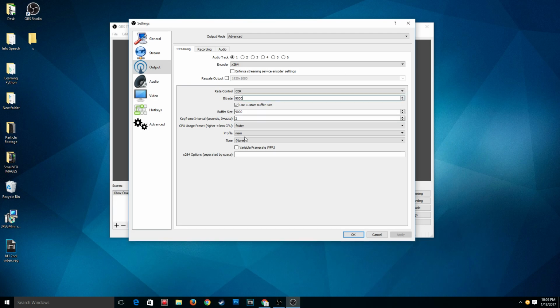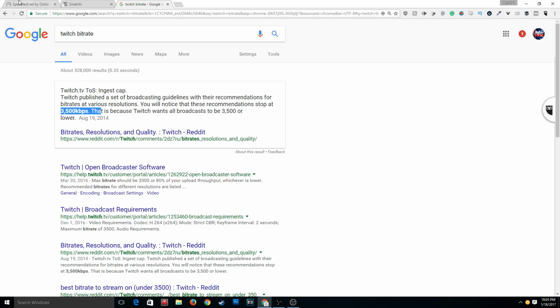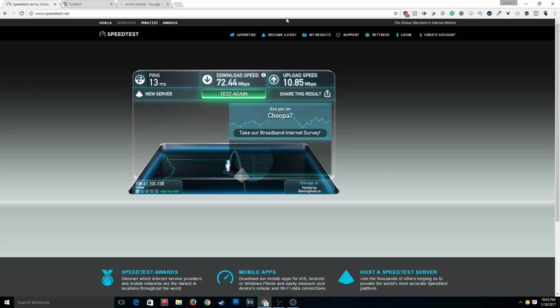That's lame as hell. Anyways, if your internet speed is higher than 3.5 megabits per second, you want to go for the full 3.5 megabits per second. Now, if your internet speed is slower than this, and I bet a lot of yours is, you want to take the exact number you have, as long as it is below 3.5 megabits per second, and multiply it by 1,000.